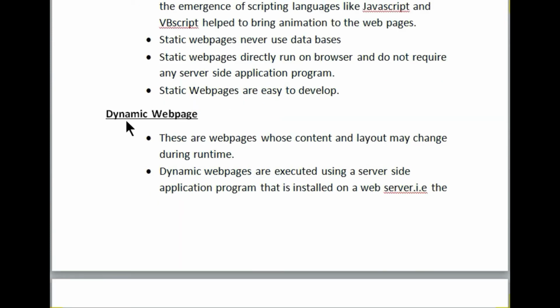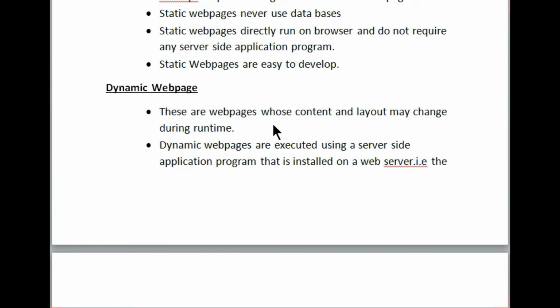Next we are going to discuss dynamic web pages. In a static web page, the content will be constant until it is changed manually. For dynamic web pages, just the opposite definition applies: the content and layout may change during runtime. While we are viewing the web pages, the content and layout will change constantly. That is an example of dynamic web pages.